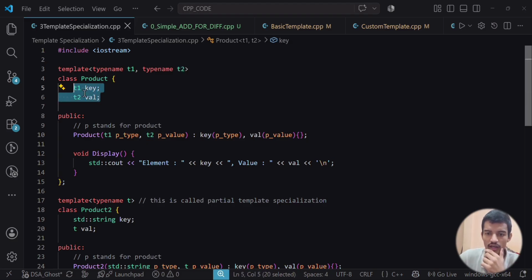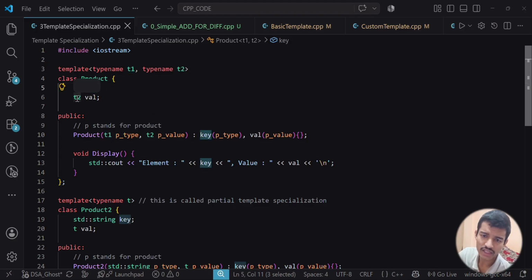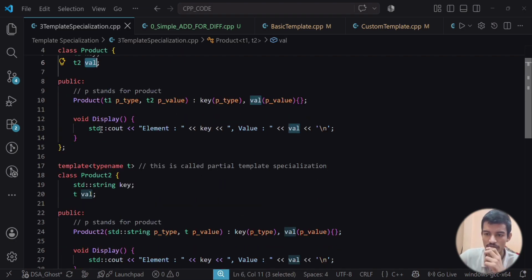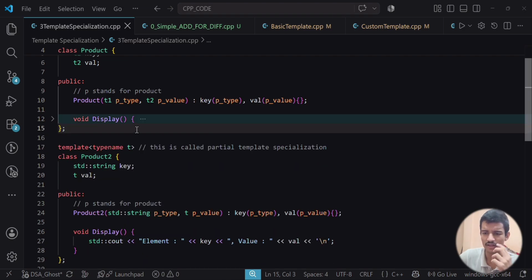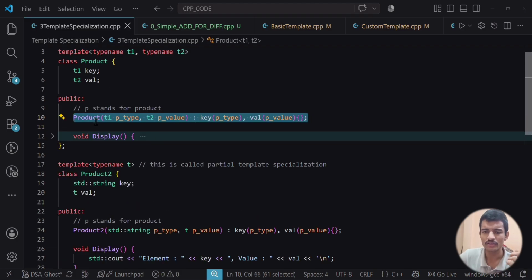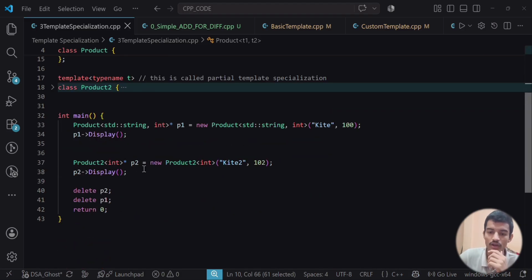So here, for t1 type I declare the variable key, and for t2 I declare the variable value. Let's suppose the key is the name of the product, and value is the price of the product. Then I have just the basic display function, I don't need to be specific. And this is the inline constructor for t1, for creating the class object out of the class.